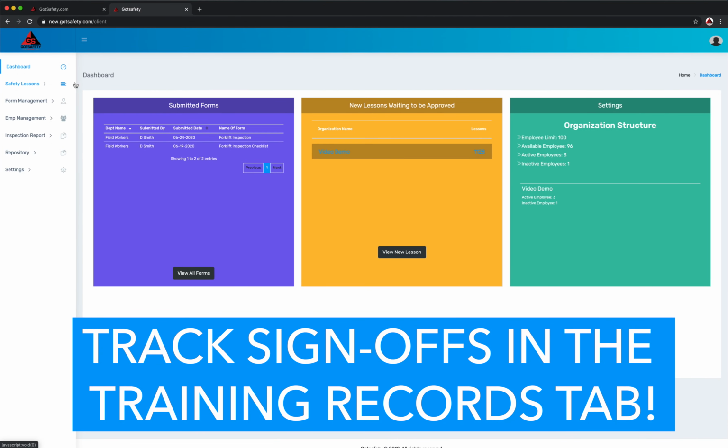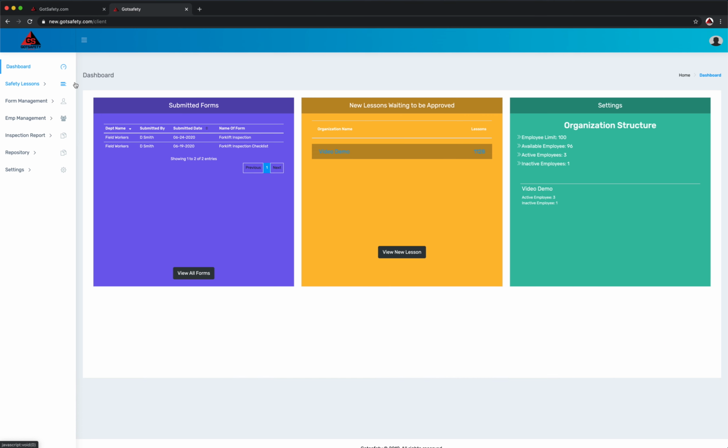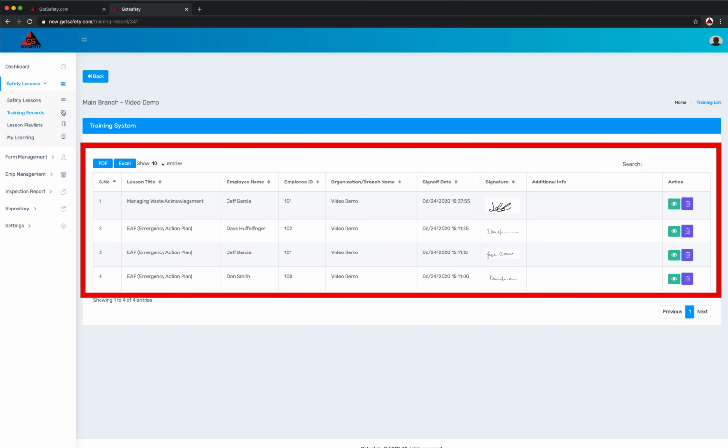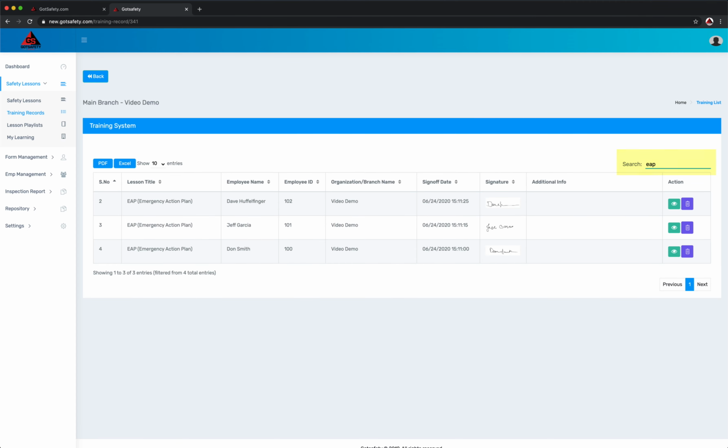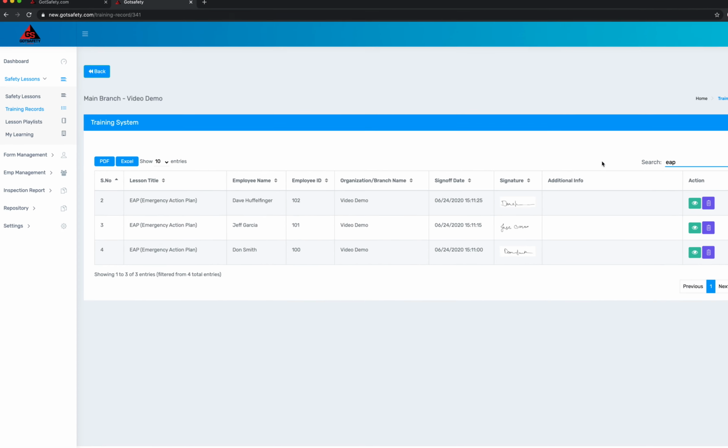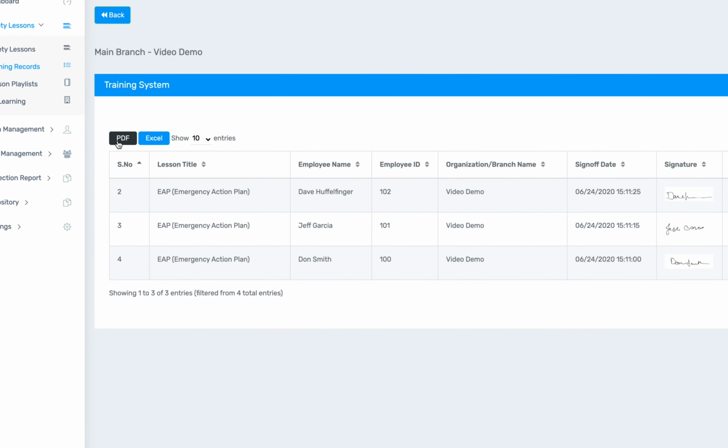When it comes to records and compliance, perhaps the most important feature of your admin site is the Training Records tab. Here, you can view signed-off lessons and compile many different safety lesson reports. To get there, start from the dashboard and click on Safety Lessons to the left. Then select Training Records. This will show you all the lessons your employees have completed. Use the search bar on the right-hand side to filter the safety lessons by employee name, topic of the lesson, or the date. To export the lesson records to PDF, click the PDF button at the top left of the list.